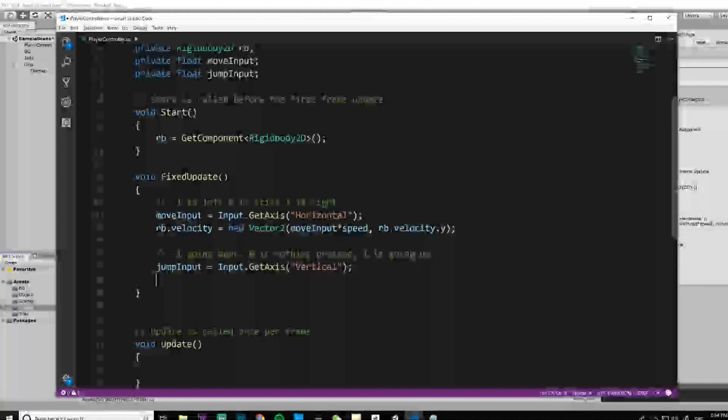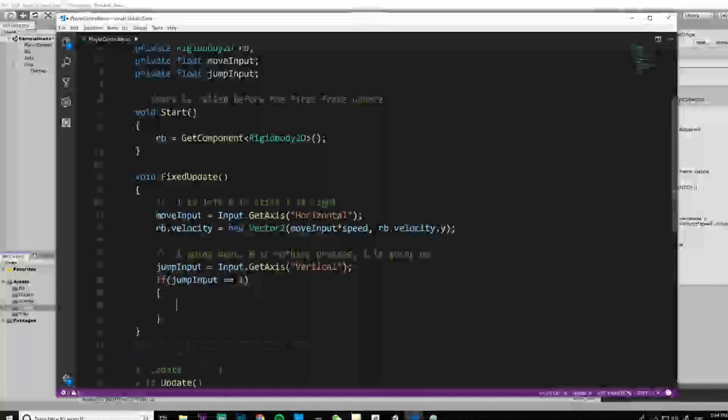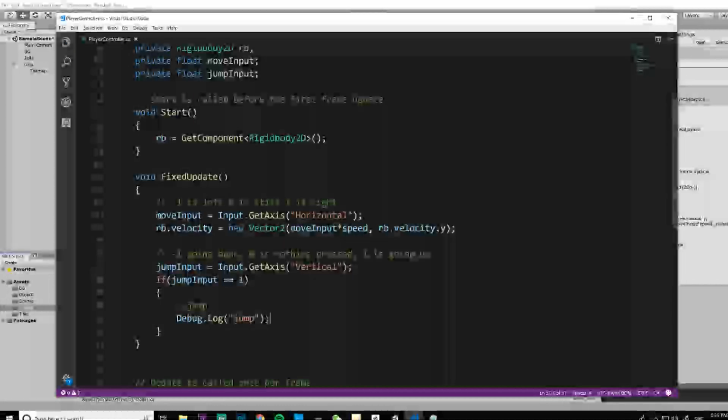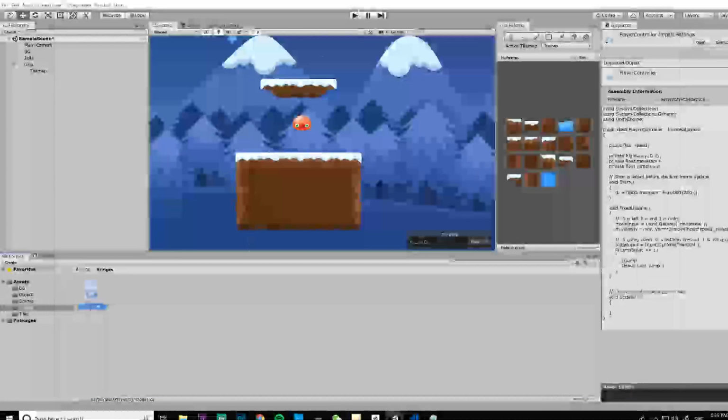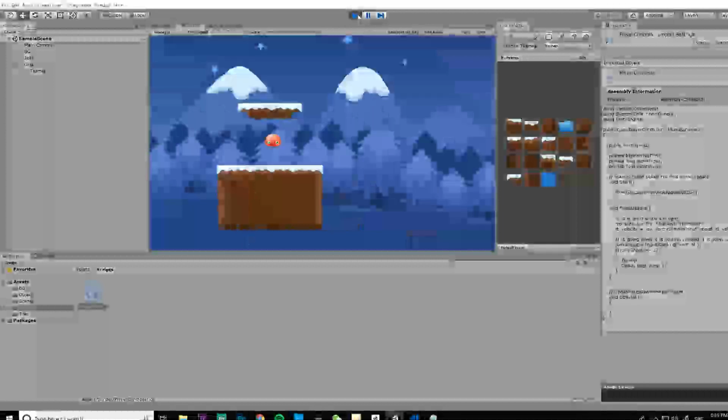And really, we only care about 1. So therefore, we're going to do: if jump input is equal to 1. And here's where we're going to jump. However, there is one thing I want to make clear. Let's Debug.Log jump to the console. So when we're pressing the up arrow, we should see the word jump in the console. So let's go back, save this, run our game and see what happens.